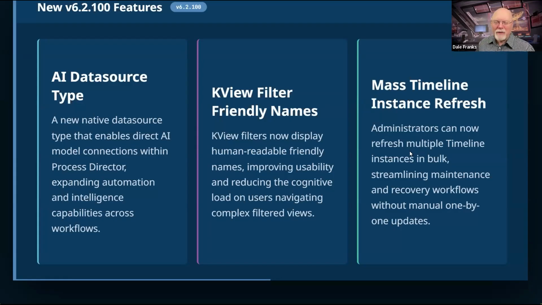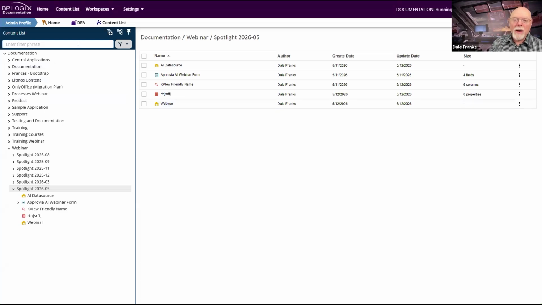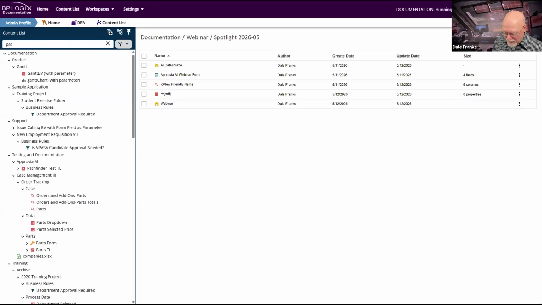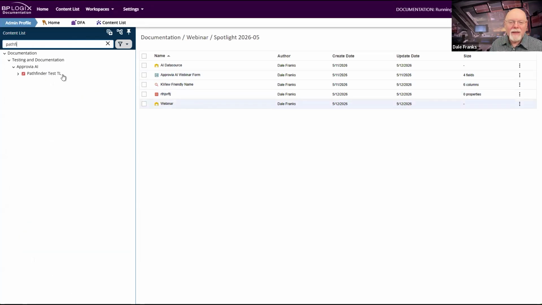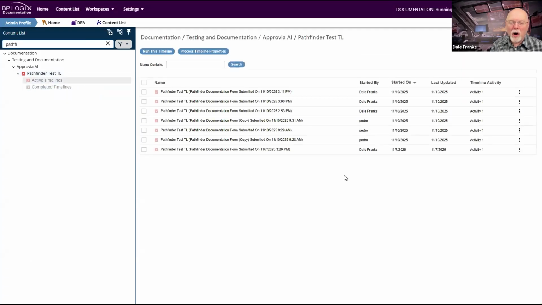Which is fine if you have to do that once or twice. When you have to do it 100 or 200 times, that gets super tedious. So what we've decided to do, and I've got to look for this particular timeline because I know I have a bunch of them. I've got all of these active timelines running.